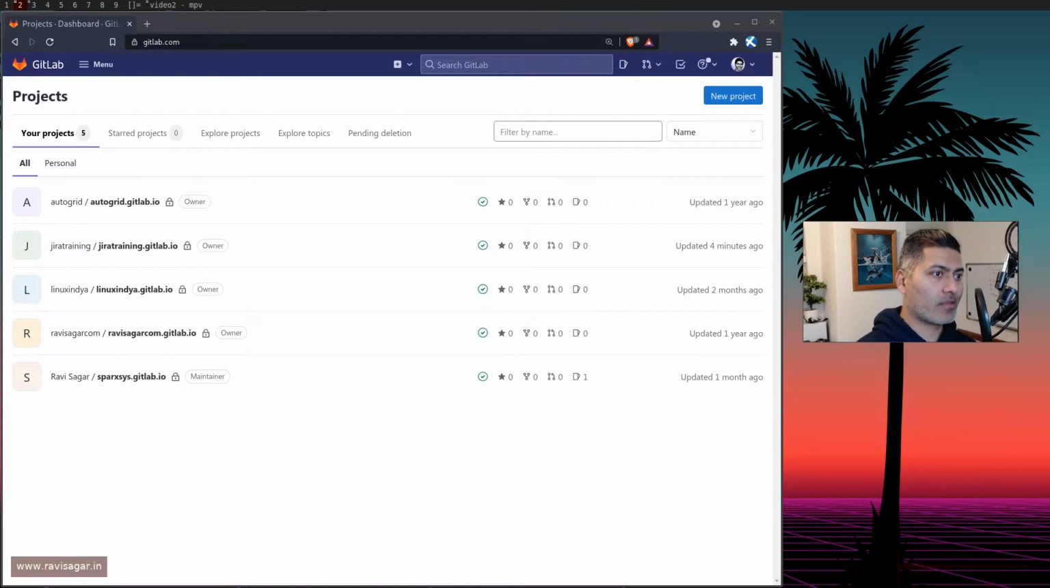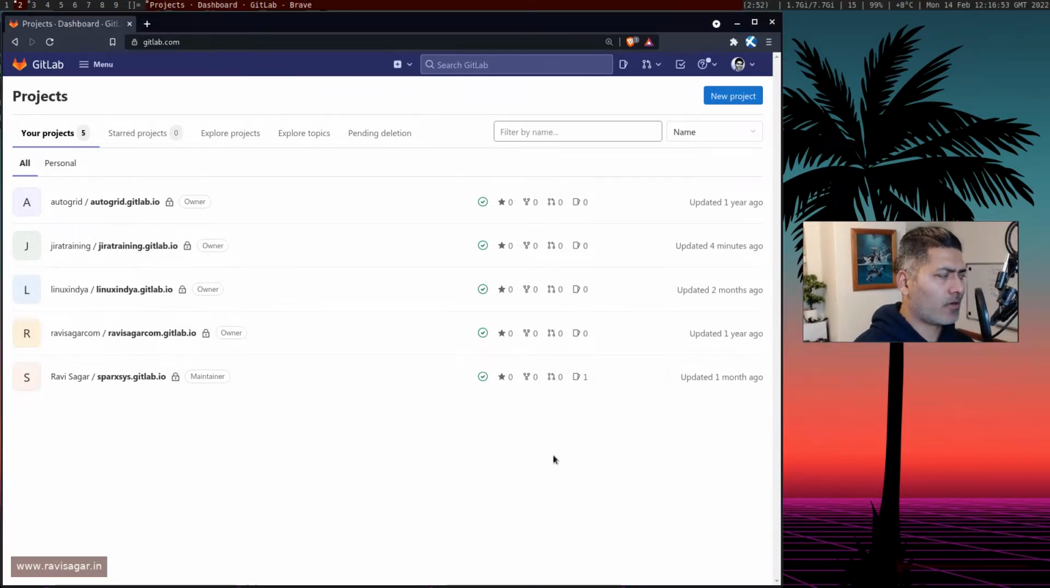Now, using GitLab, you can actually host a site for free. The site has to be a static site, and when I say static, you can have of course HTML, but you can also have JavaScript and CSS. Now, I already host a few sites on GitLab.